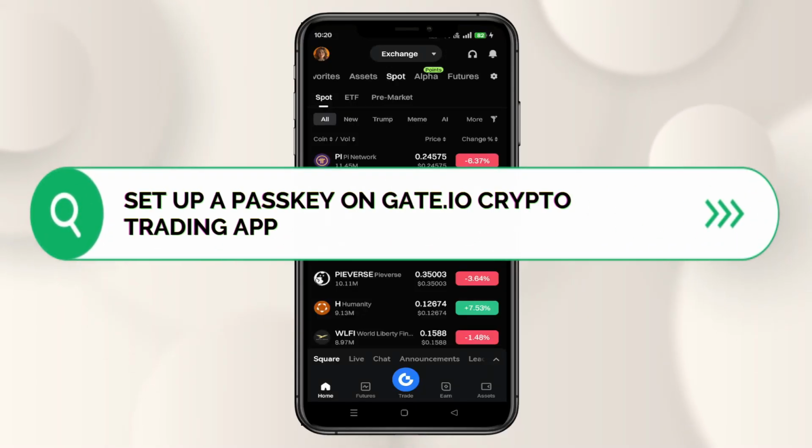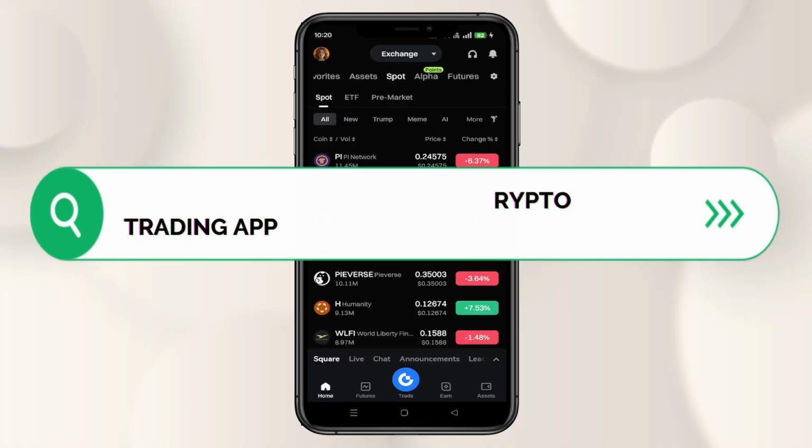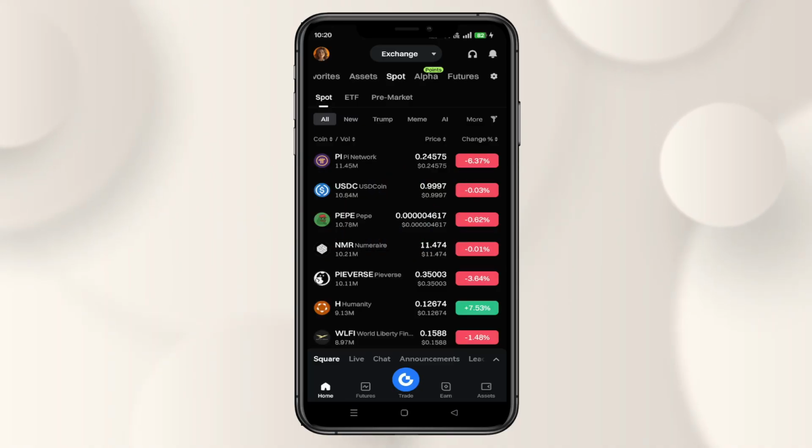In this video, I'm going to show you how you can set up a passkey within your account on the Gate.io crypto trading platform. So let's get started right away.